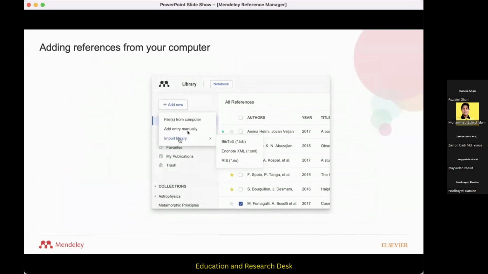But to tell you the truth, with the Mendeley web importer, you don't really need to use this import library anymore, right? This is the difference I've noticed comparing the Mendeley Desktop and the Mendeley Reference Manager. I don't have to use this import library. I just go straight away with the Mendeley web importer, right? And then, okay, we're going to go through this later on.